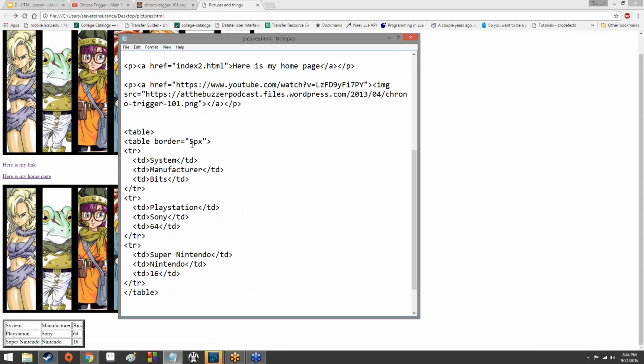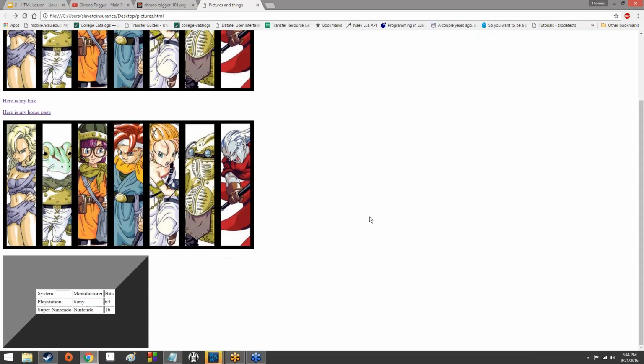Let's do something absolutely absurd. 100px. Look at that border. Amazing border. This is a prime example of even though you got it, you don't necessarily use it like that. Even though we can do 100 pixels, not the best idea.